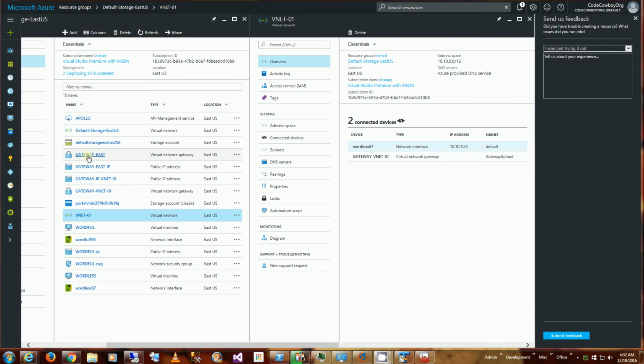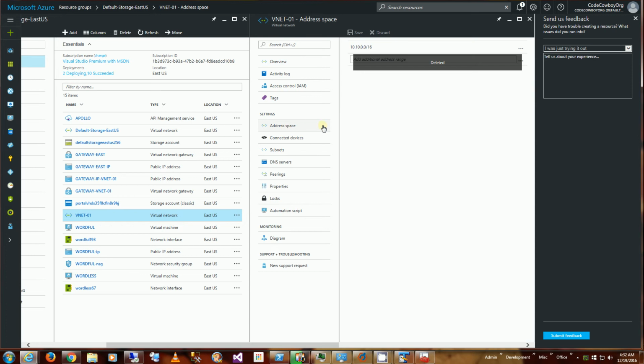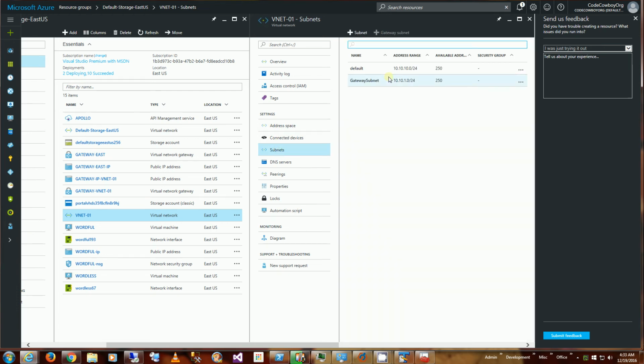So the first thing I did was create a virtual network. So within my virtual network, you'll see I have an address space here of 10.10.0.0/16. And my subnet here, I created a default subnet of 10.10.10.20/24. And also, you're required to create a gateway subnet by pushing this button here after you've created a subnet. So the next step after I created the subnet is to create a virtual network gateway.